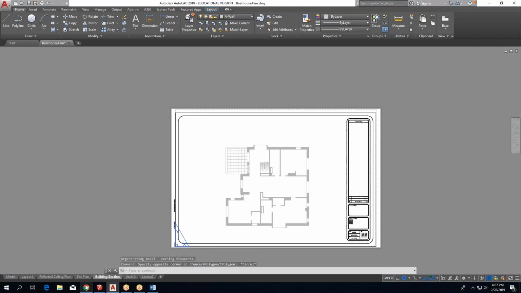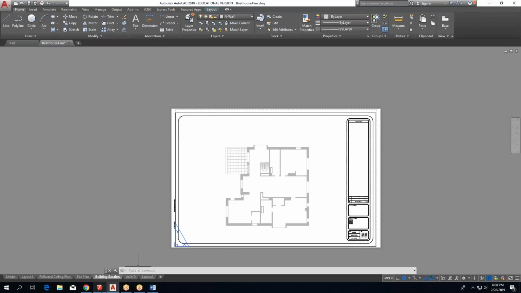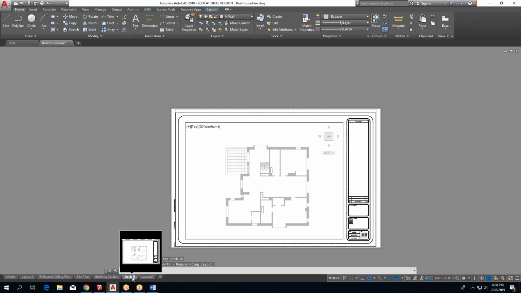And if you go back out to your homework, when I come to assignment 7, you can see it says download and replicate the following documents. You know how many to do and continue because it'll say you want reflected ceiling plan, floor plan, site plan, building section. Floor plan is the only one that we're missing because I haven't renamed it down here from being ArchD. So this one's representing my floor plan. I can double click and say floor plan and left click off.